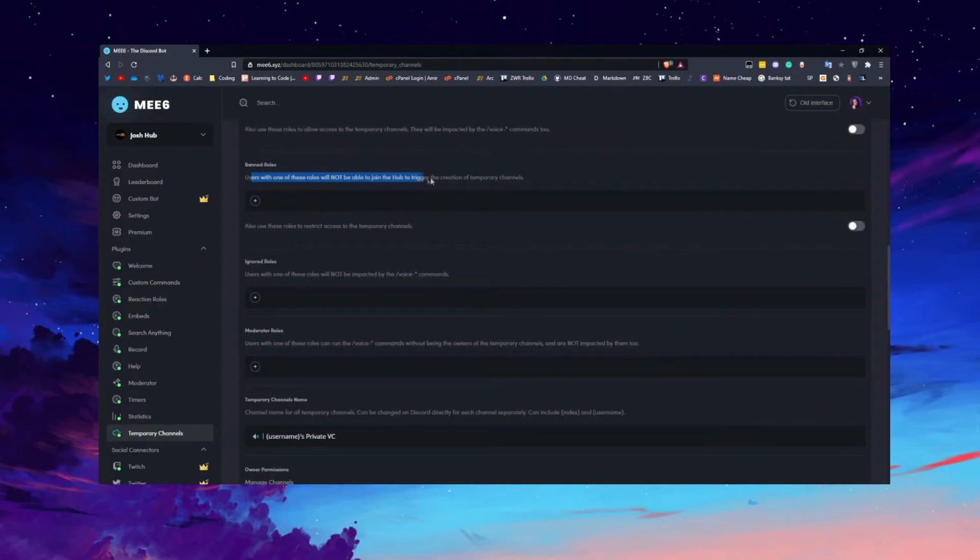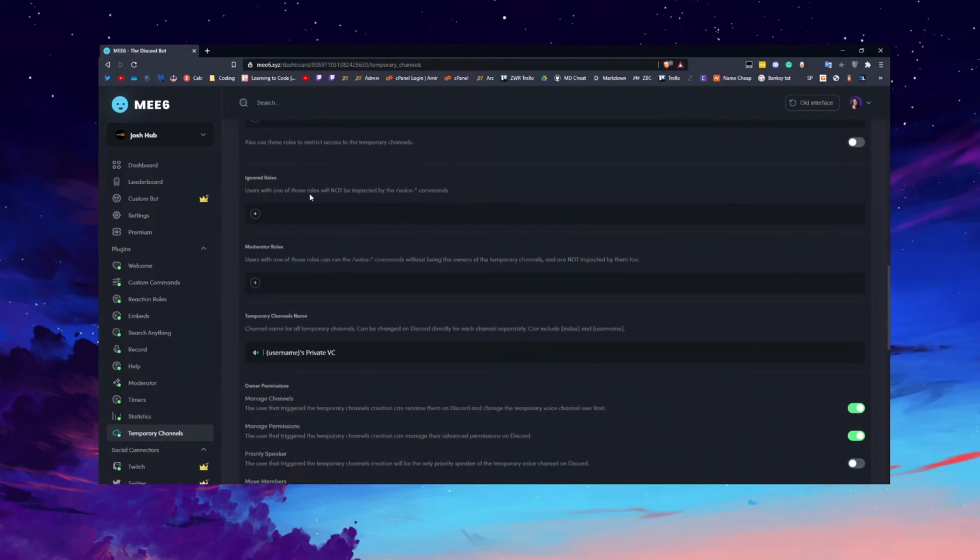Banned roles. Maybe you've got a certain role you don't want to make channels. Maybe your muted role, for example, or another role. Maybe you've got a timeout role. Maybe you've got a role for annoying people, whatever. I would go here. Again here, users with these roles will not be impacted by the commands. Basically means they're immune.